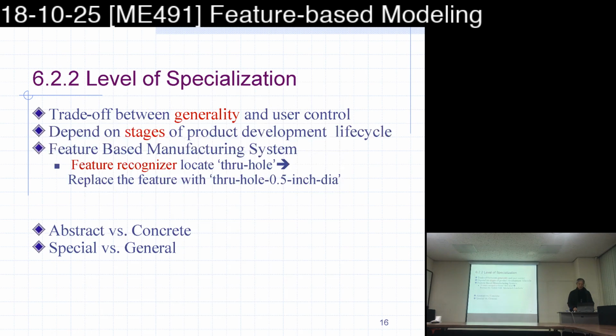Not so difficult. And then level of specialization, similar. There is a trade-off between generality and specialization, so you can use control. Stages of product development: in the early stage, we should be more rough, bigger and abstract, but afterward, at lower levels, we should be finer and clearer. Everything is going this way.